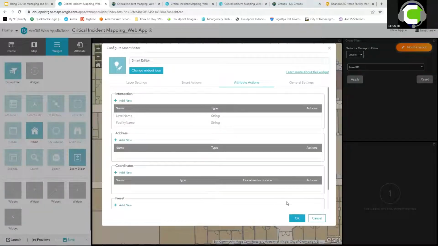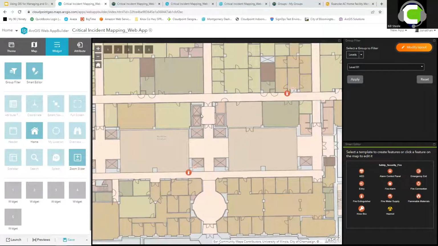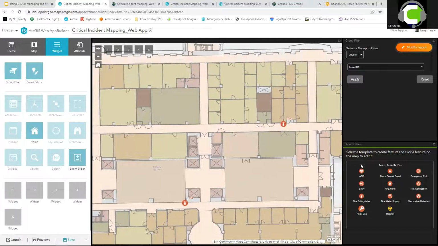Okay. And this will all come together now as we start our Smart Editor widget. So here I've got my map, I've got my layer added in, I've got my Smart Editor widget. Now I want to show how this works. Okay, so over here, I can select any one of these items, these points that I can add.